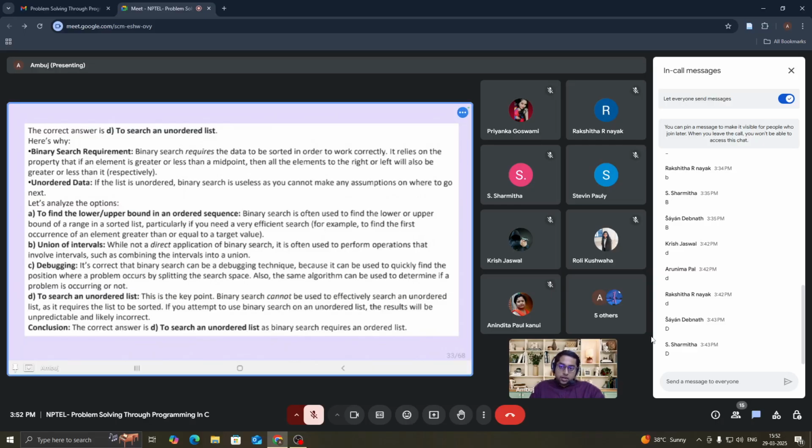Analyzing the options: finding the lower or upper bound in an ordered sequence. Binary search is often used to find the lower or upper bound of a range in a sorted list, particularly if you need a very efficient search. Union of intervals is not a direct application of binary search. It is used to perform operations that involve intervals, just combining intervals into a union, or for debugging. But D, to search an unordered list, won't be an application, hence it is correct because the question was asking for what is not an application. Moving forward.